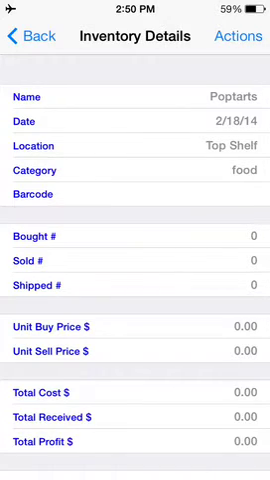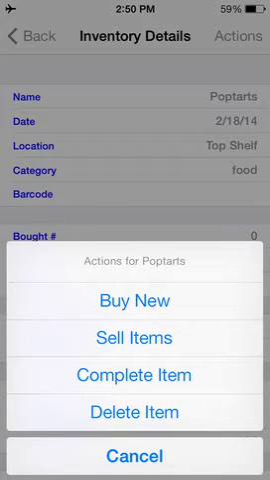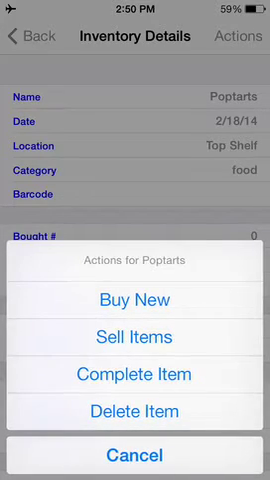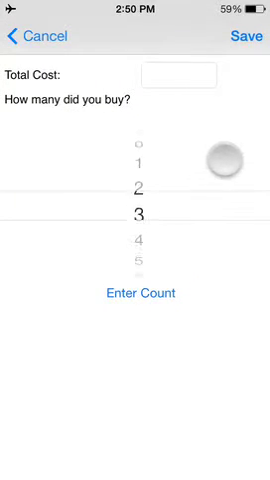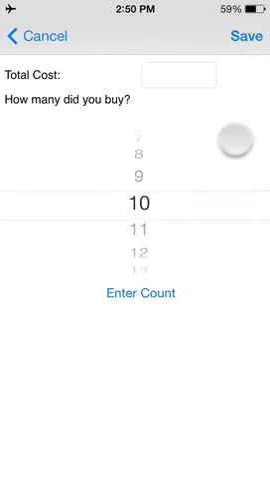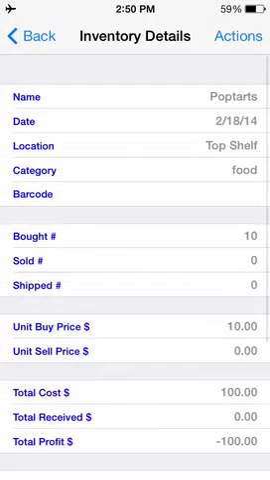And now you're going to want to press this Actions button up top, on the top right. And these are all the actions you can do with an item. So the first thing I want to do is say that I bought some. You put in the count, the number of items that you bought, and how much you paid. And you can see that that count is being reflected here, as well as the total cost. You also see that this unit buy price has been automatically calculated based on that first purchase that I made.